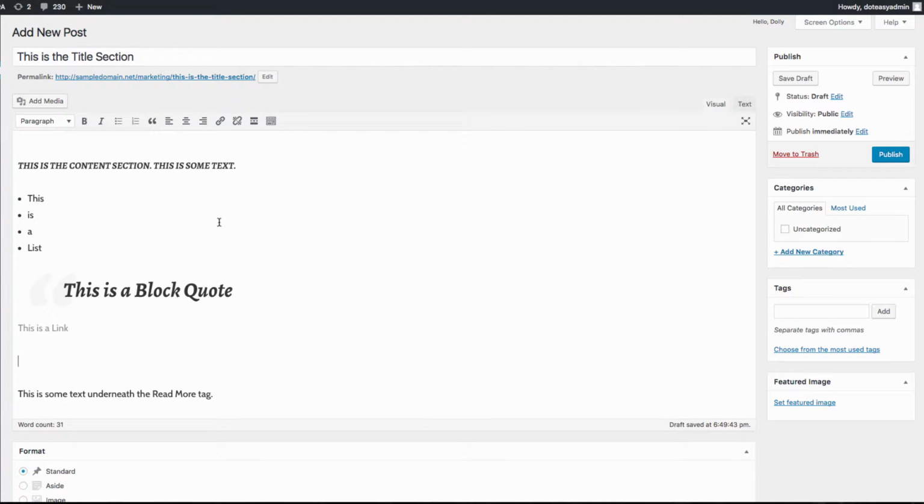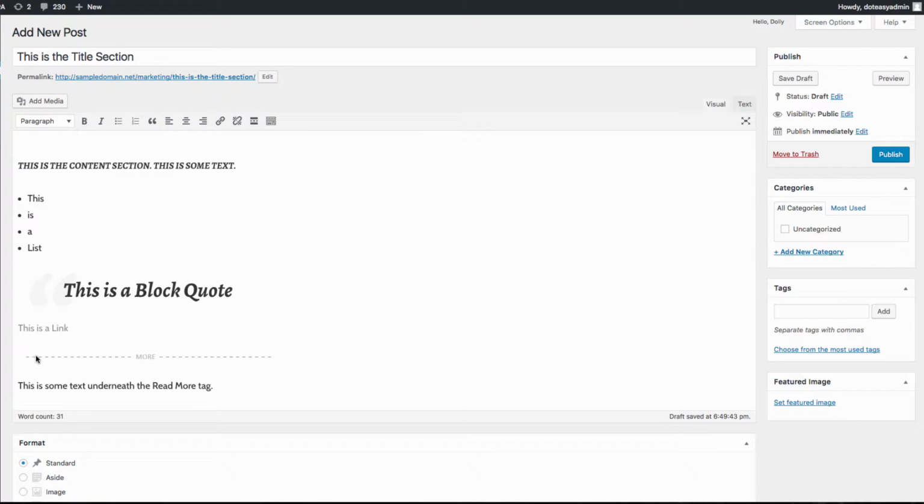WordPress also allows you to add a Read More tag to your text. This will cause a Read More button on your post to appear, which, when clicked, will bring the user to a page where they can continue reading the post. This is great if you want to only have a section of the post displayed on the blog page and have the user click on a button to read the full post.